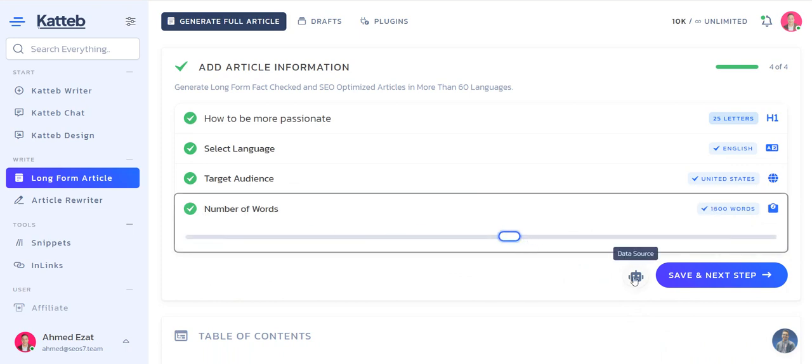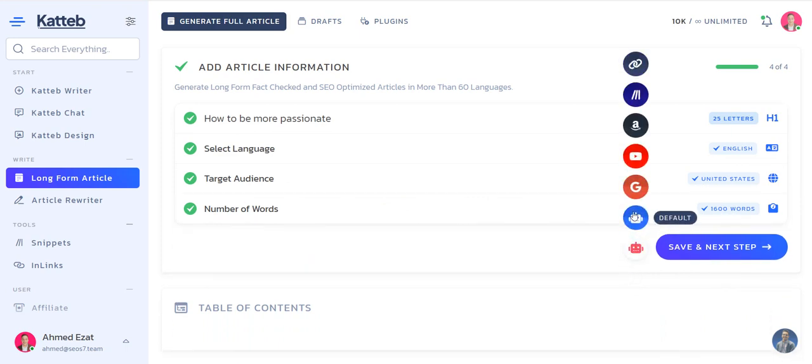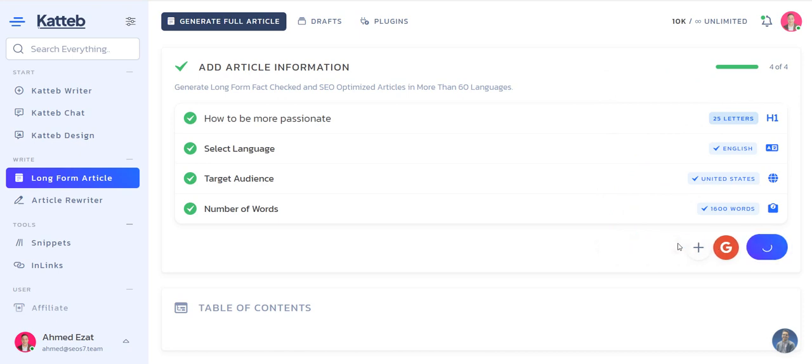The most important step is choosing the article data source. You can opt for the default option, which provides fast article generation but without the fact-checking capability. Or you can select Internet to ensure that you will get fact-checked content with in-text citations. Additionally, you can choose from other sources such as YouTube, Amazon products, pre-saved snippets in your account, or an external URL for an article or a wiki page or something. So we'll be choosing Internet and click Save.